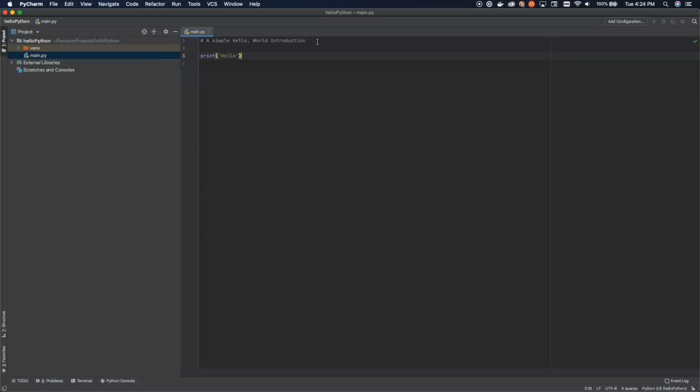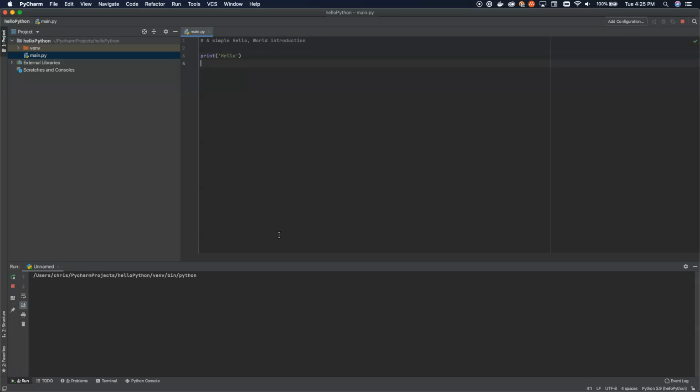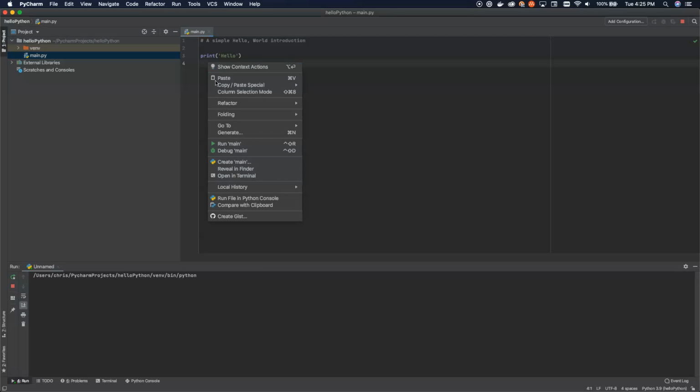If we save this now, we can actually run this application. The very first time we do this, because of the way we decided to create this, we didn't create the default main.py, so it doesn't set up a run configuration for you by default. To set that up, all we're going to do is right click here, and in your right click menu there is run main.